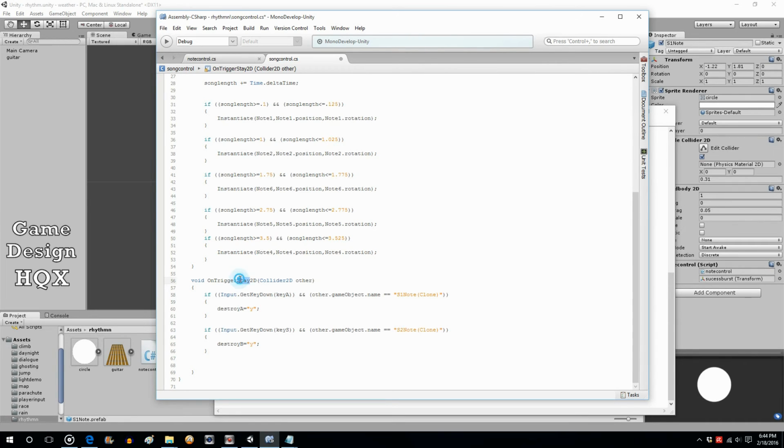So long as a collision continues to occur, we're not just going to automatically do something, we're going to make some checks. While a collision is occurring, we're going to say, okay, is key A being pressed? Yes or no? And if the other game object is S1, no. So this script is attached to the guitar. We're going to add a collision zone in a few minutes. We're going to add a collider box.